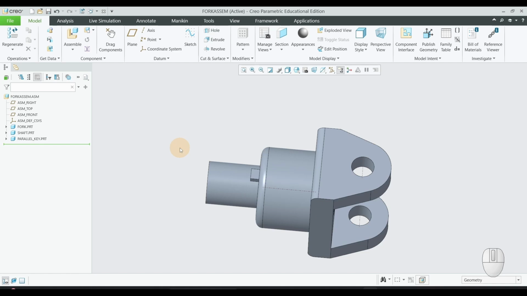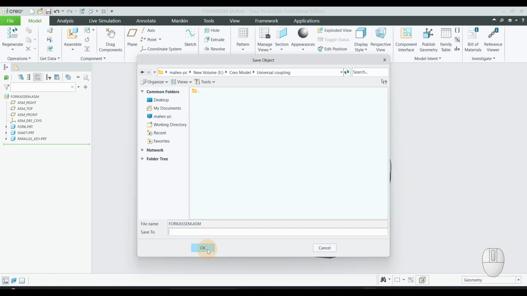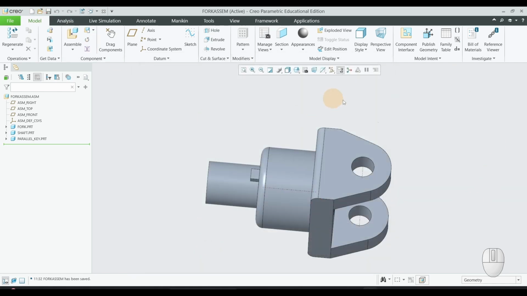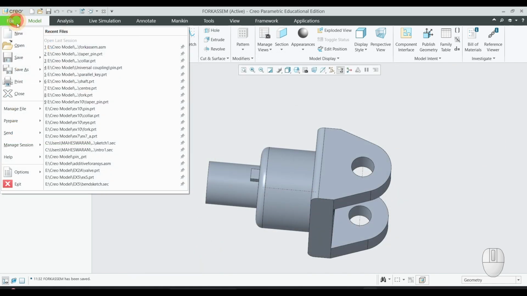The same assembly will be applicable on the other side also. So instead of doing it again and again, we are going to save this as a separate assembly and then assemble that with respect to the main assembly. Let me save this. This is our sub assembly for fork. Let me close.